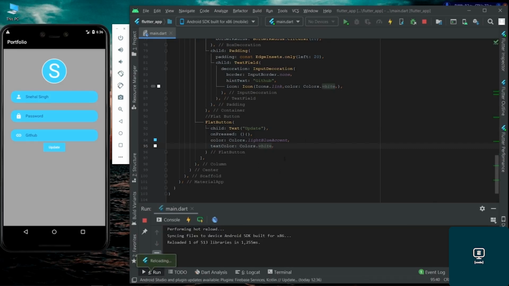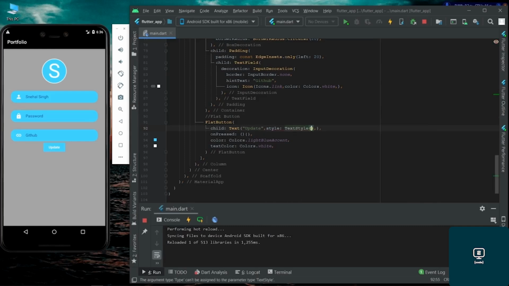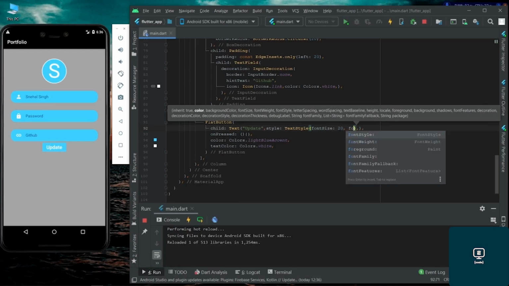Now we can give some styling to our text by using the style property. So just use this style property. Now we can change the size of our text as well as the styling and weight of our button.